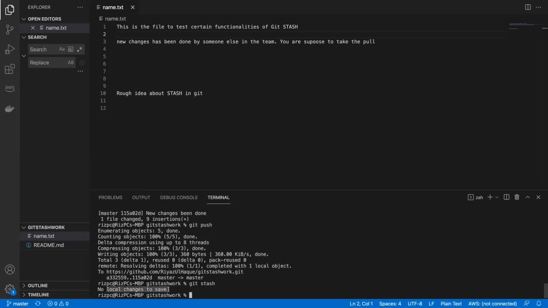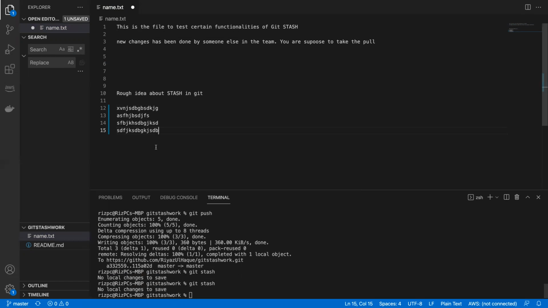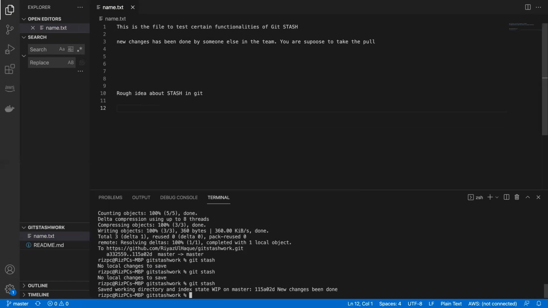So it says that no local changes to be saved because I pushed it, but definitely if I had not pushed it, my stashing area would definitely be there. Now, one thing that I couldn't show is that, let's suppose I have a random piece of data like this, right? And if I now do git stash, for example, let me just save it first of all, now do it. Now you can see that there is a new working tree of stashing.